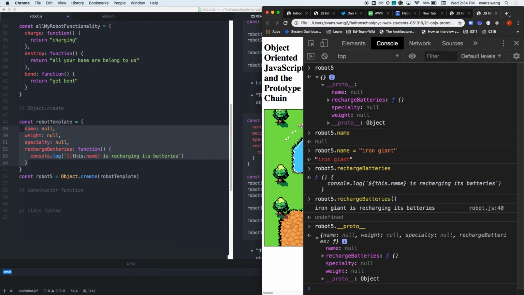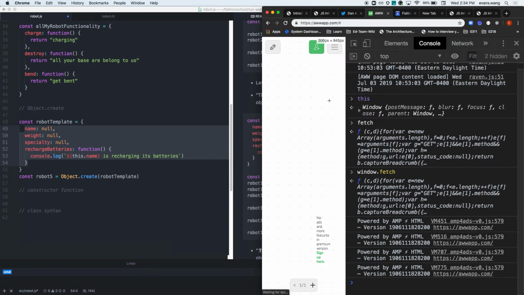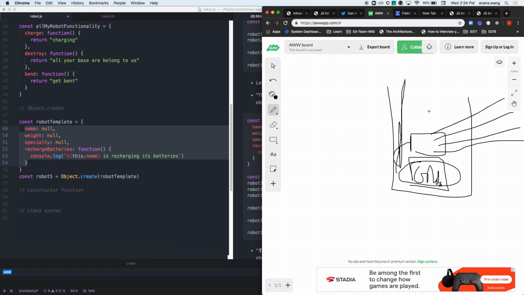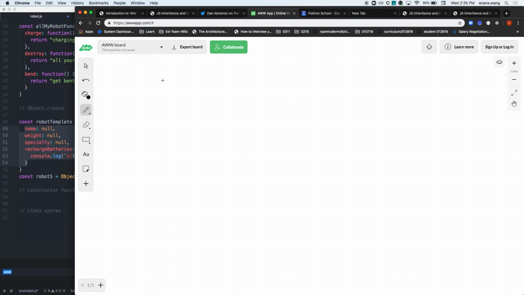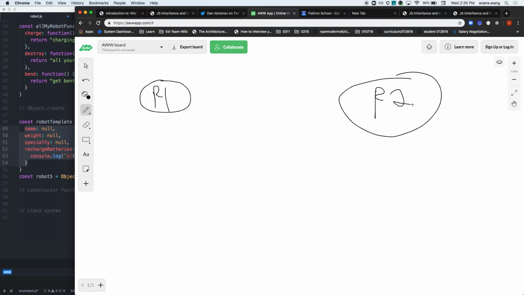So let's do this right here. I have my awesome web app. It's awesome. Remember that? Powerful. Cool. So what I can have is robot 1, and I can have robot 2, which is bigger apparently. And they have name, weight, specialty, and they're both different. They're unique to each one of these robots, which should make sense.